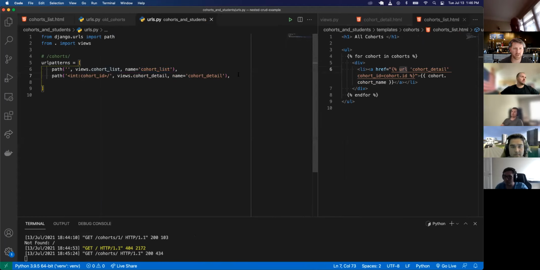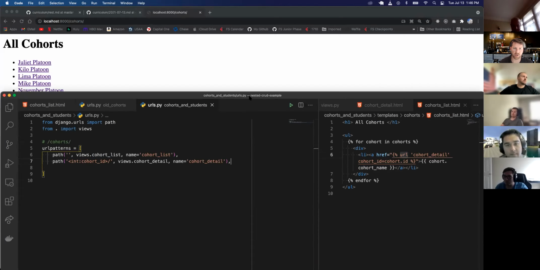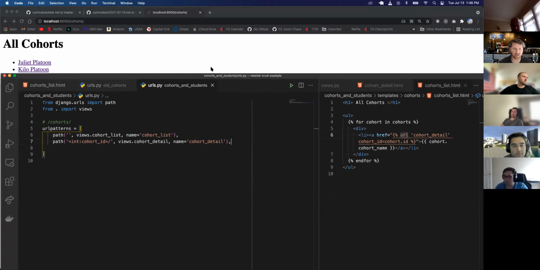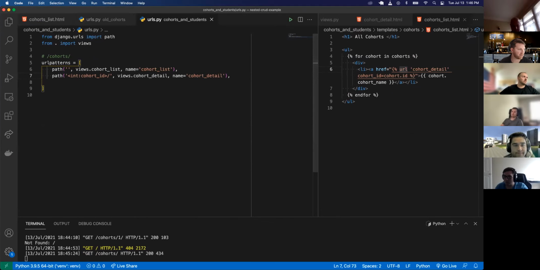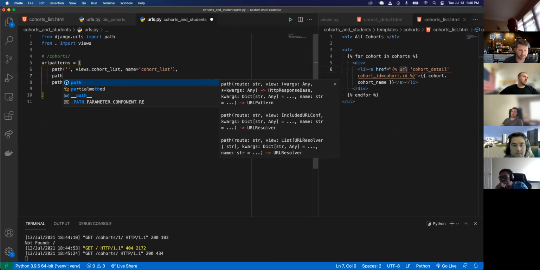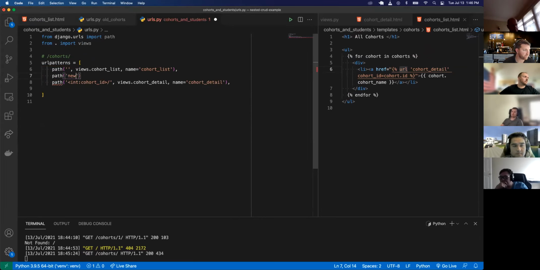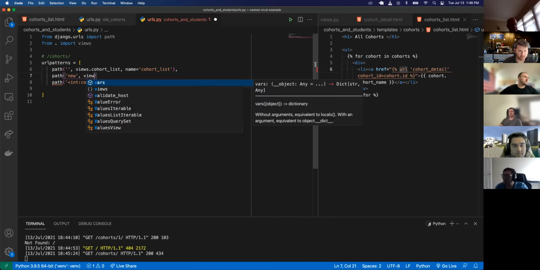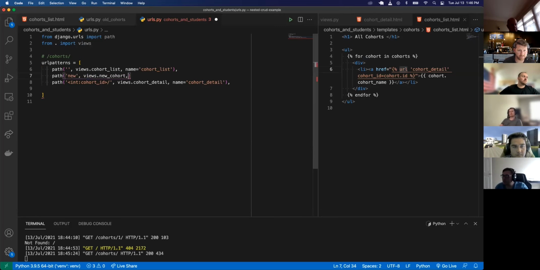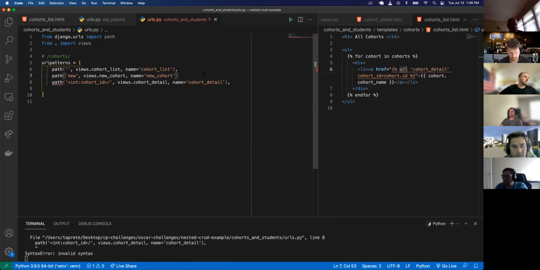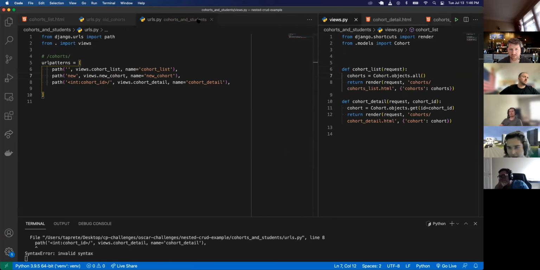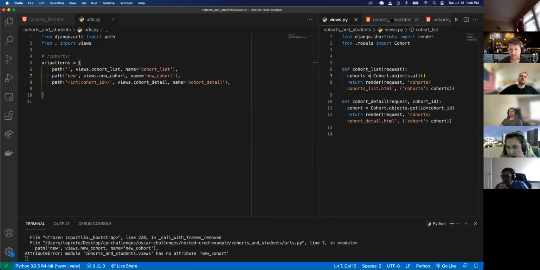All right. So we're able to view a list of all the cohorts, view an individual cohort detail. Now let's go ahead and just create a new cohort. So when I go to cohorts/new, so if I go to path/new, I want to go to views/new cohort method, name, new cohort. And now inside of my views, delete that.